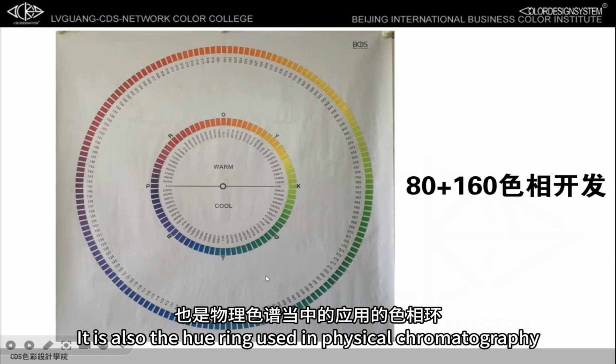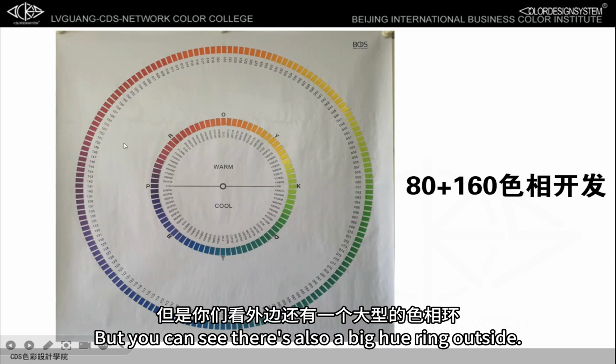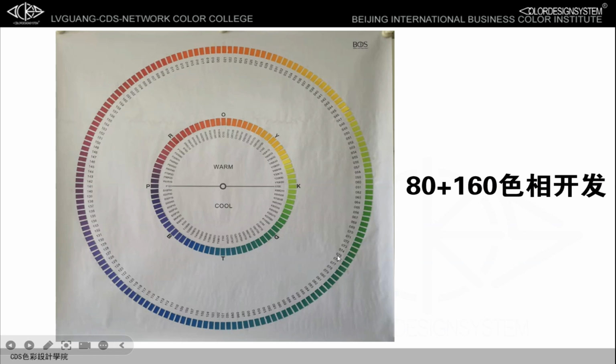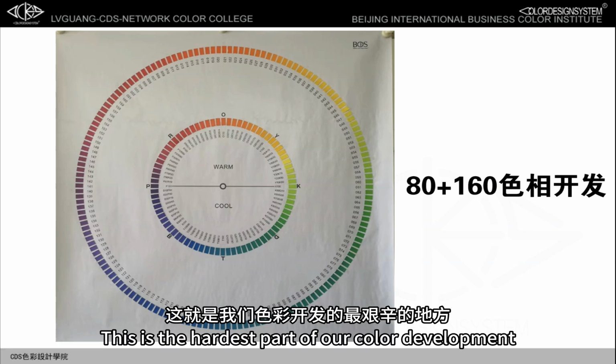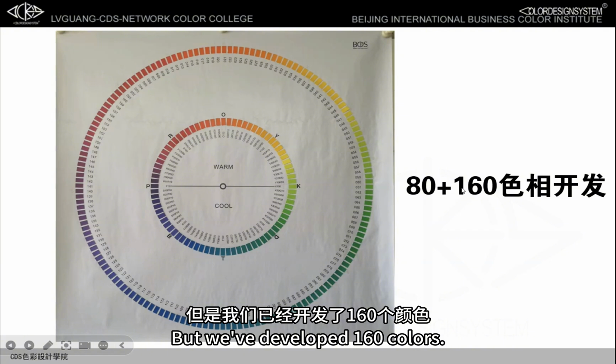It is also the hue ring used in physical chromatography. But you can see there's also a big hue ring outside. This is the hardest part of our color development. We want Basha colors, but we've developed 160 colors.